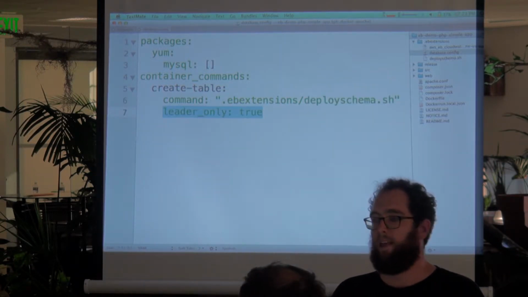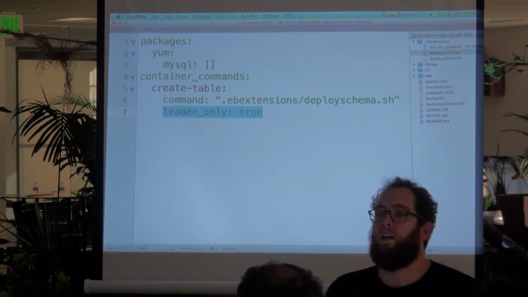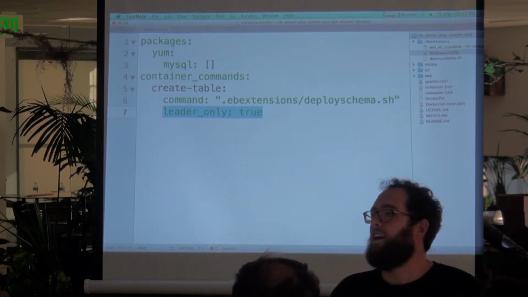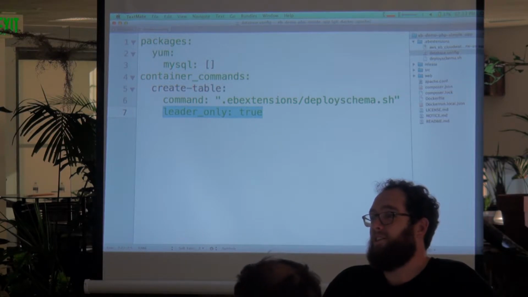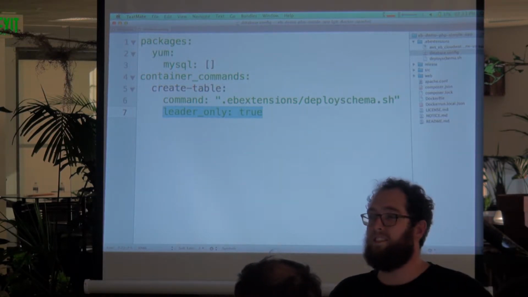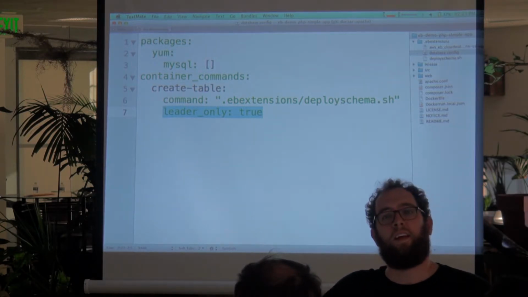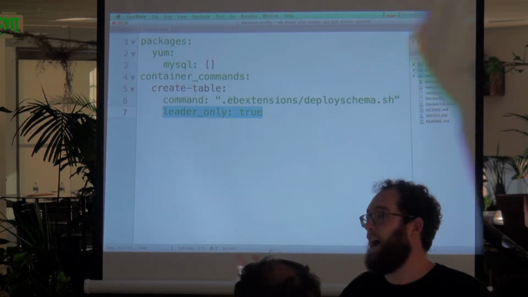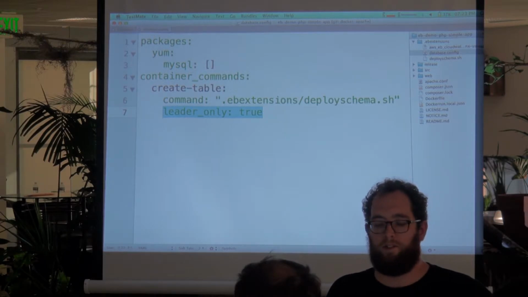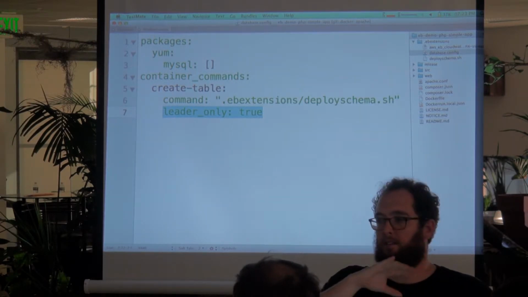And any guesses why that highlighted line is important? Yeah, you don't want to run on all 10 in your load balance and autoscale group. It just needs to happen once. If you're doing rake DB migrate or the Django equivalent, schema migration should ideally happen once from one host. So leader only. Beanstalk does leader election.